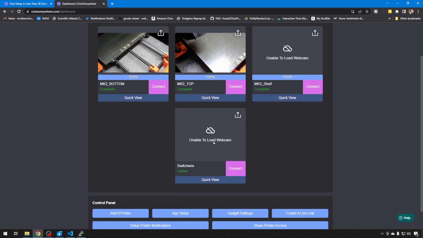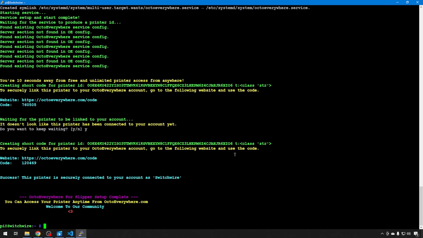Now, I don't currently have a camera plugged in, but let me go ahead and plug one in just so we can try that feature as well. Also, if you go back to your PuTTY tool SSH, it will confirm after you complete that step on the browser that it has been completed. So everything from here, you can control from OctoEverywhere or Mainsail or Fluid, whichever one you have.